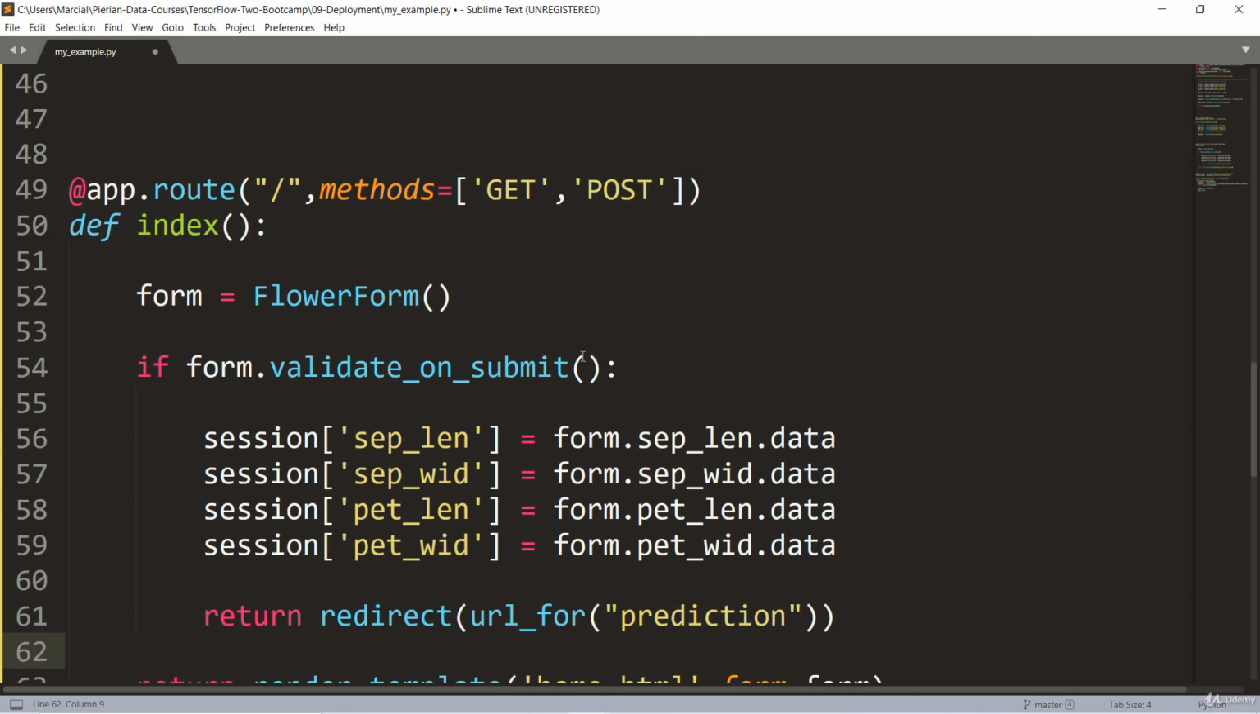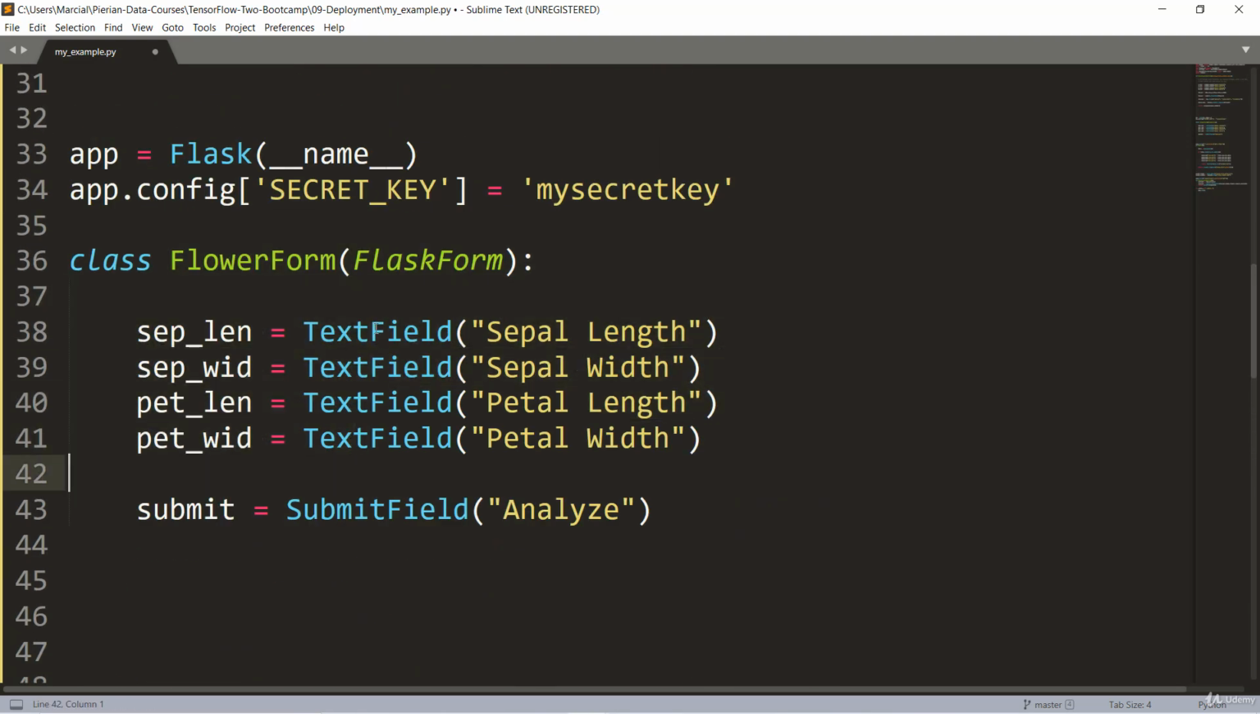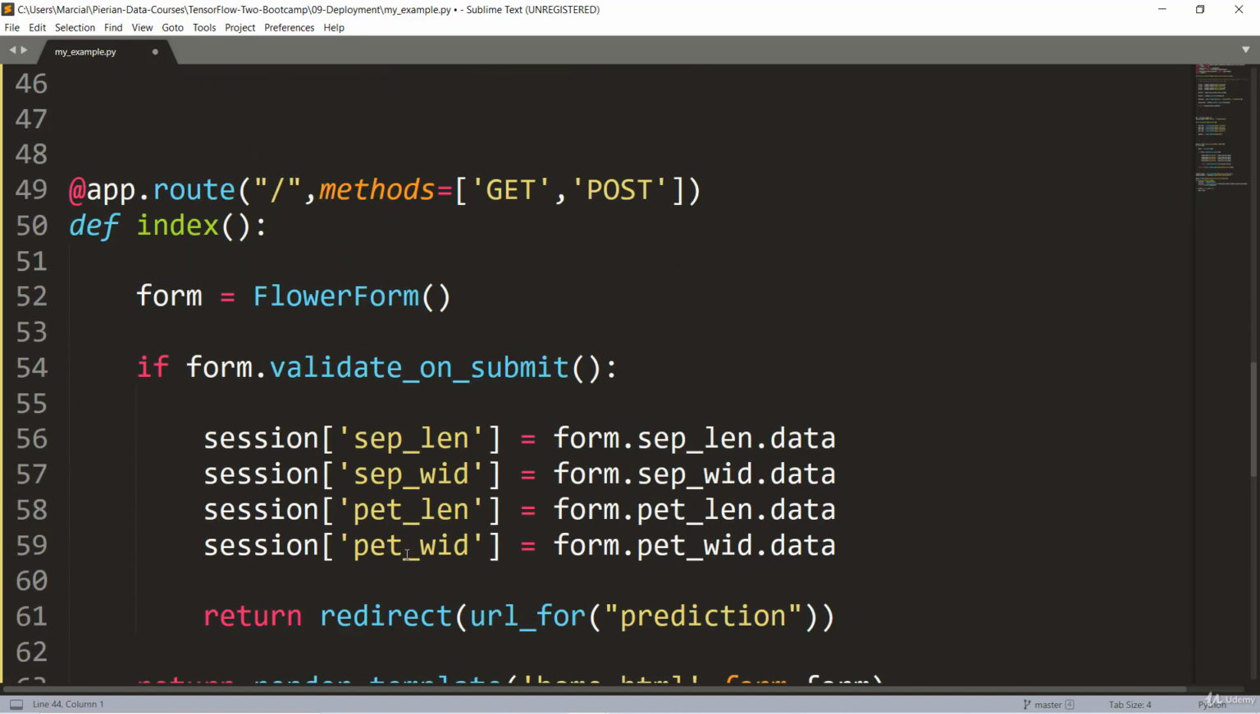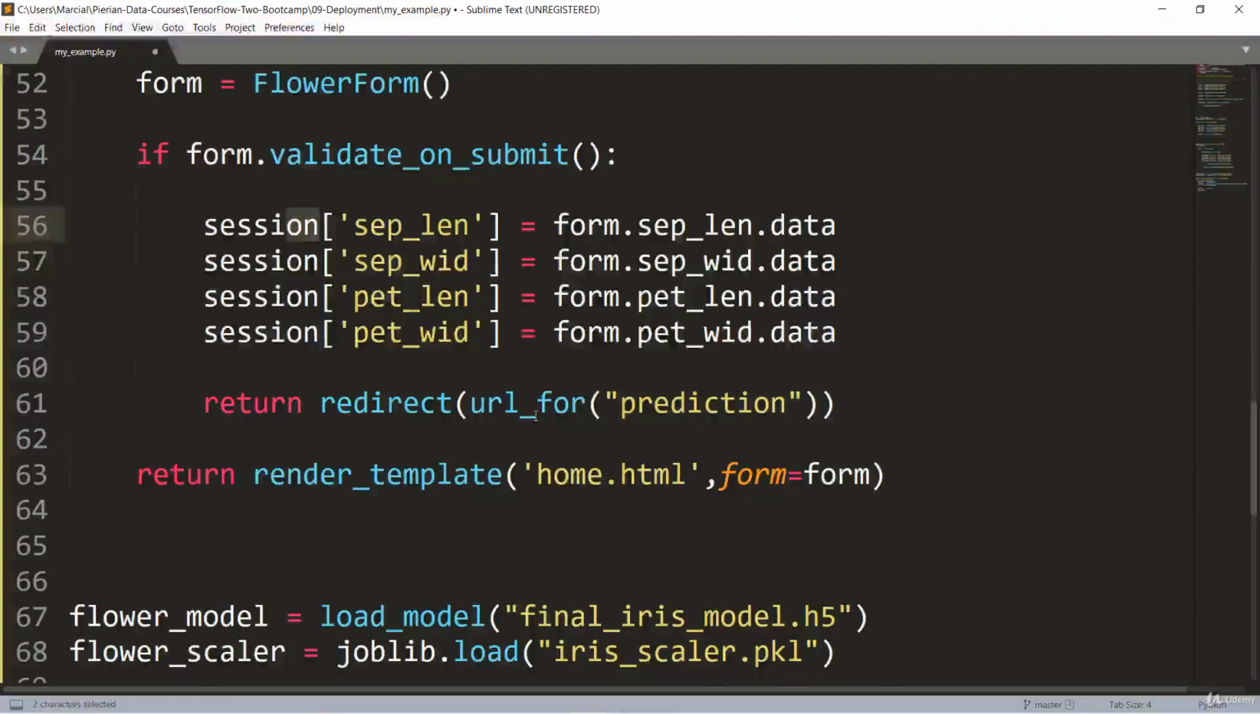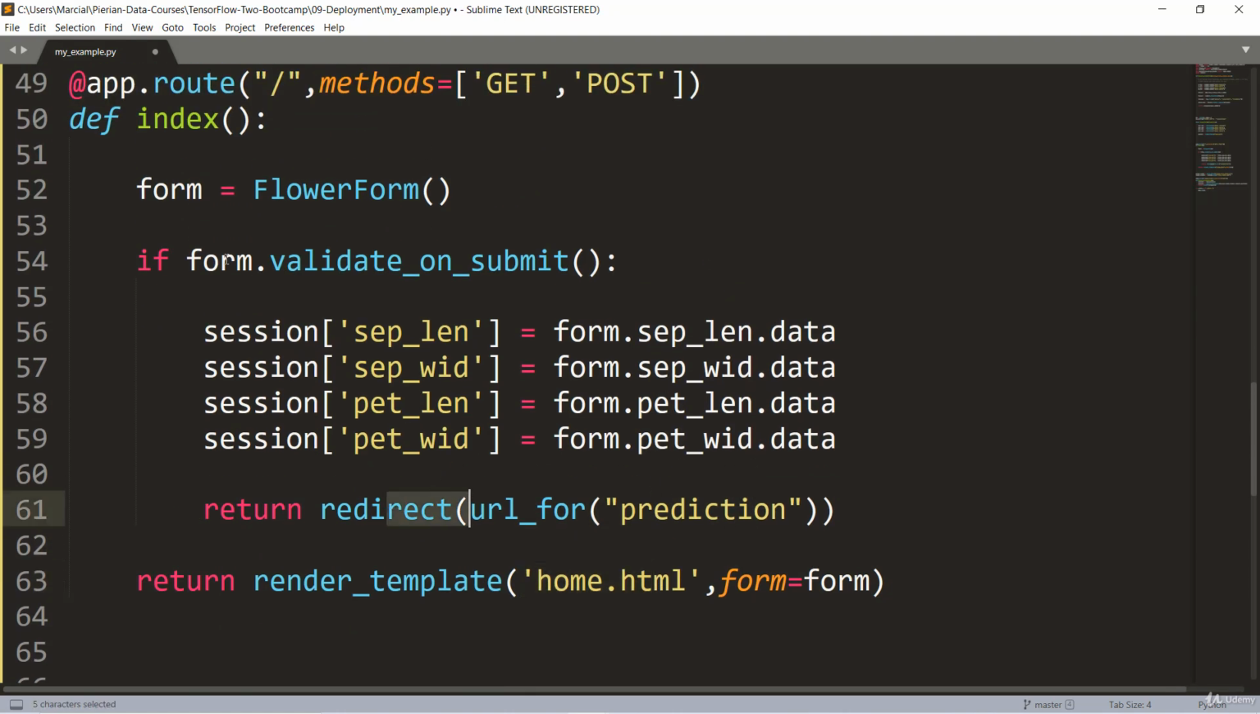So what's actually happening here? I created the home page. On the home page, I create this new flower form, which is this WTF form from Flask with 4 text fields and a submit button. And then if the form is valid, once that user hits the submit button, I grab all those text data points and save them to my current session. The session essentially is a session object for the user that behaves like a dictionary, and then we'll redirect for prediction. And then I have this render_template, which renders home.html. So I only redirect them if the form is validated upon submission.